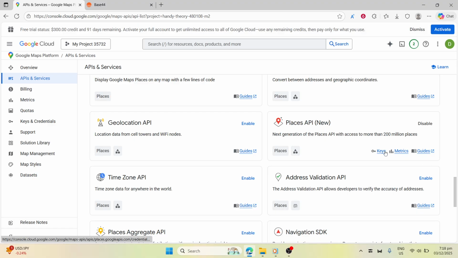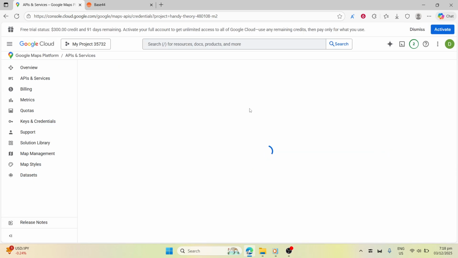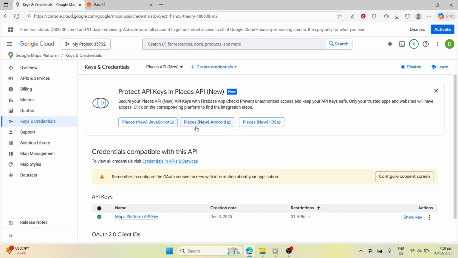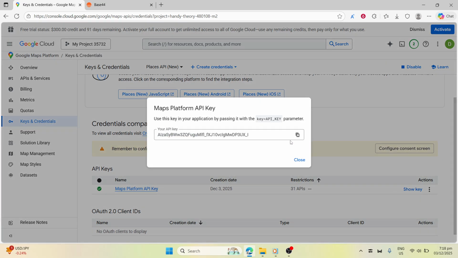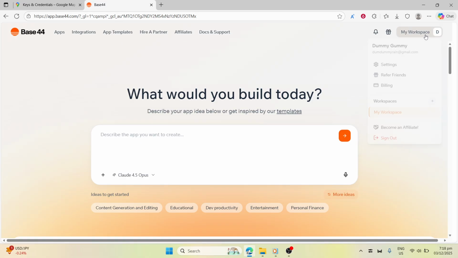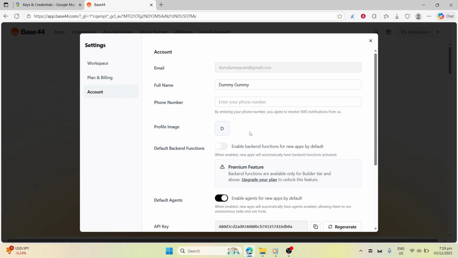A field will appear asking for your Google API key. Paste the key you copied from the Google Cloud console and double check there are no extra spaces before or after it. Then save your changes. Base44 will store the key and connect to the Places API behind the scenes. At this point, your integration should be active. In your app or forms that use location fields, you should see autocomplete suggestions and place details start working.